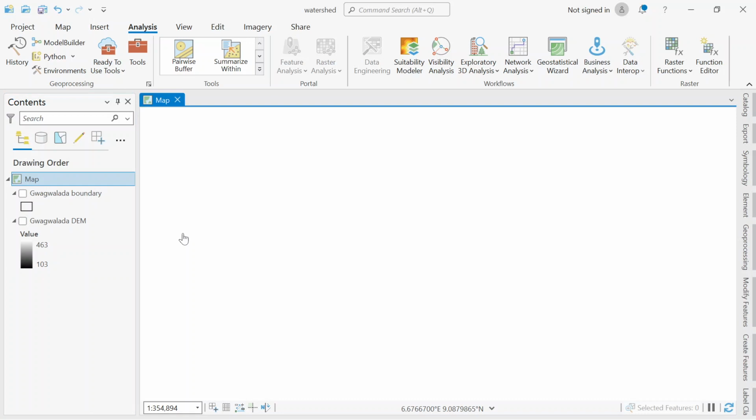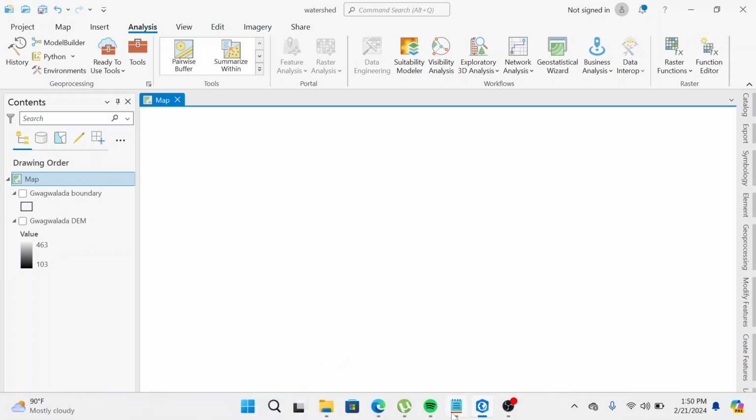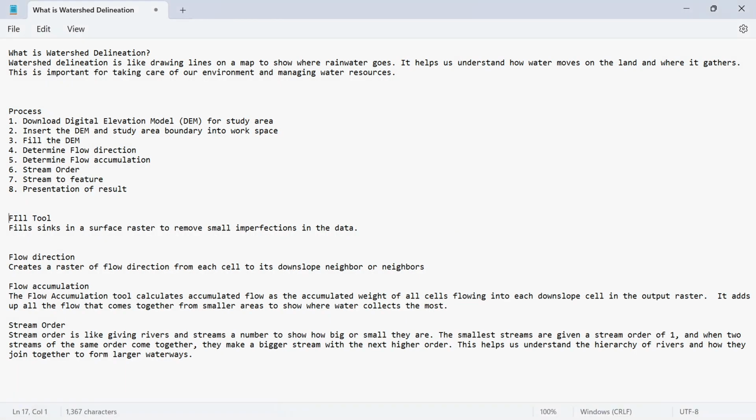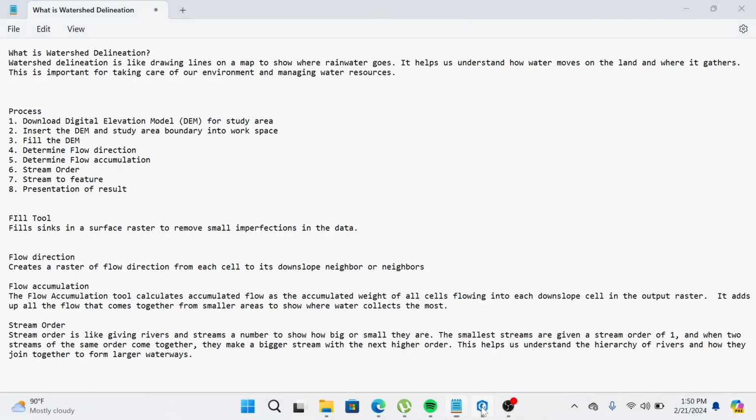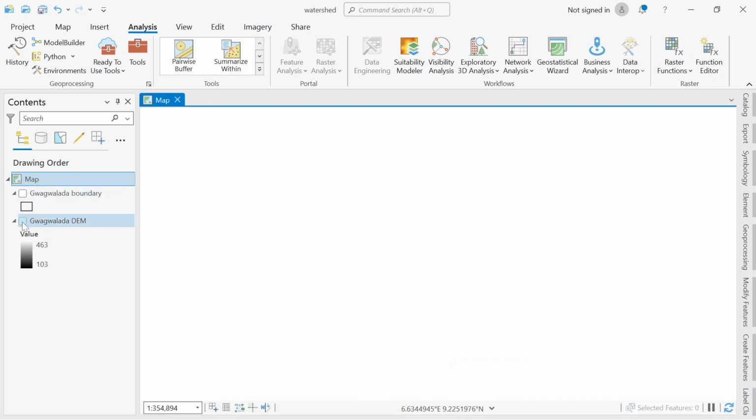Today we'll be taking you through how to make a watershed delineation map. So here are the processes and some definitions. First you have to download a digital elevation model. So I already have mine here. I downloaded it from USGS Explorer.